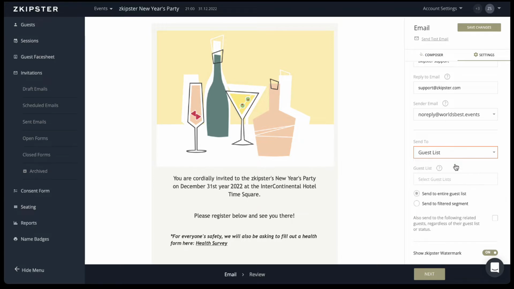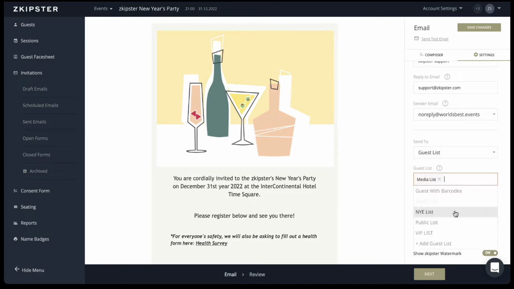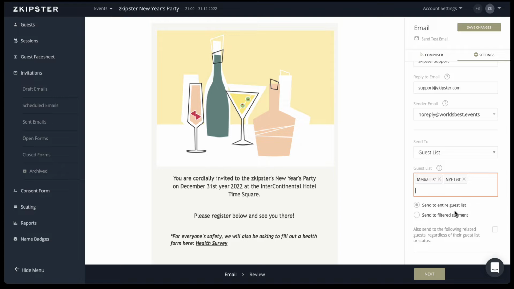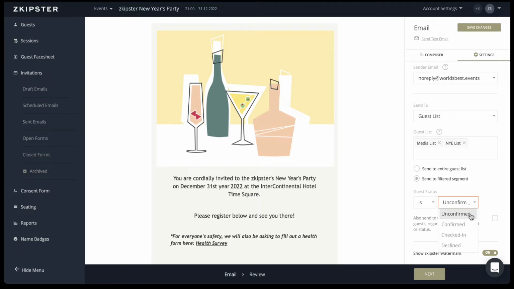Initially, your first RSVP invitation will most likely be required to be sent to your entire guest list or multiple guest lists. Once your guest RSVPs start to come in, there may be a need to send follow-up emails to different filtered guest statuses of your guest list. For example, a reminder email to all your unconfirmed guests, a short email to all confirmed guests a couple of days before the event, a thank you email to all checked-in guests following your event, or further information about future events to everyone who declined your invitation.